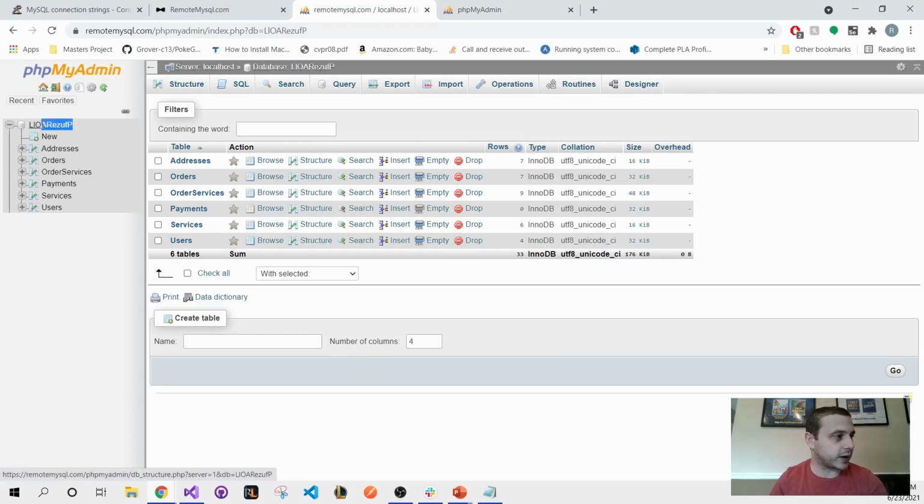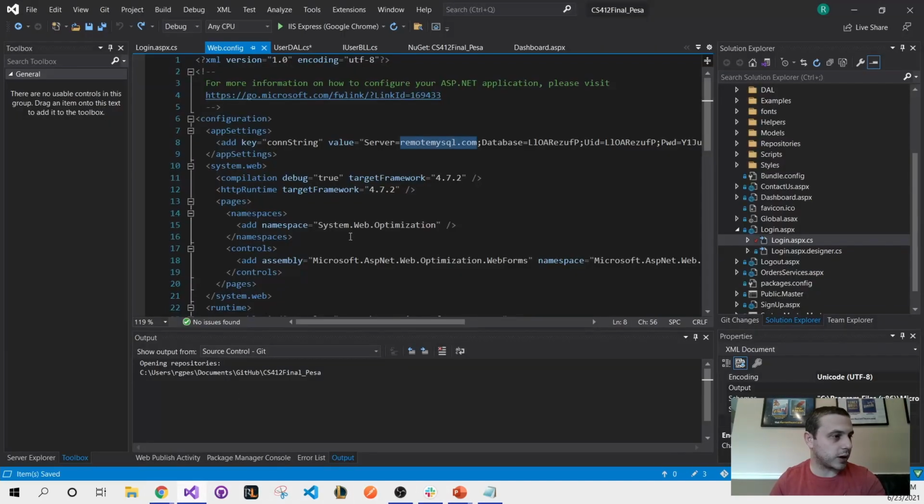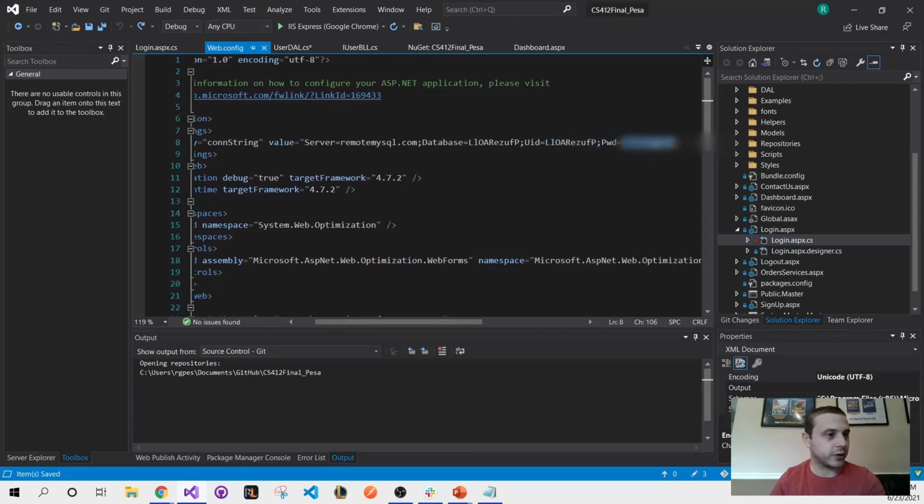And it just so happens that, well, it's standard, I guess, that my username and my database name are the same. So that's my database name, and I just copied and pasted the database name over here, and then my username is the same. And then we got the password over here. So your password is whatever it is. So anyway, that's a quick rundown of what web config is.